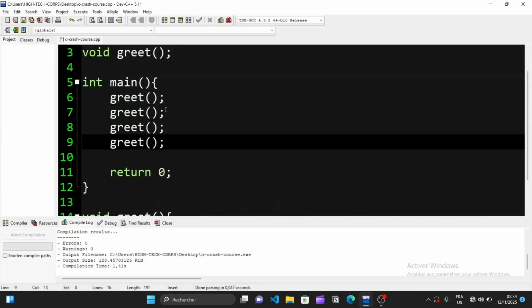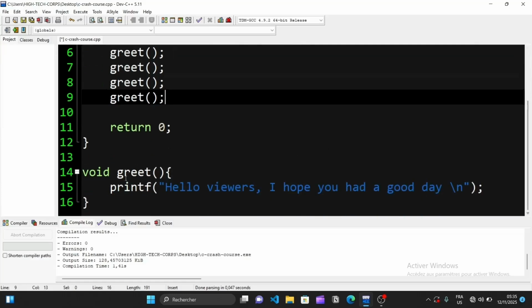Now we see that this is already much more effective, even if we are still copying and pasting, but we have just copied and pasted just the function name, or we have just written the function name multiple times instead of having to rewrite the entire message that was printed by the function. We can see that this is already more efficient.